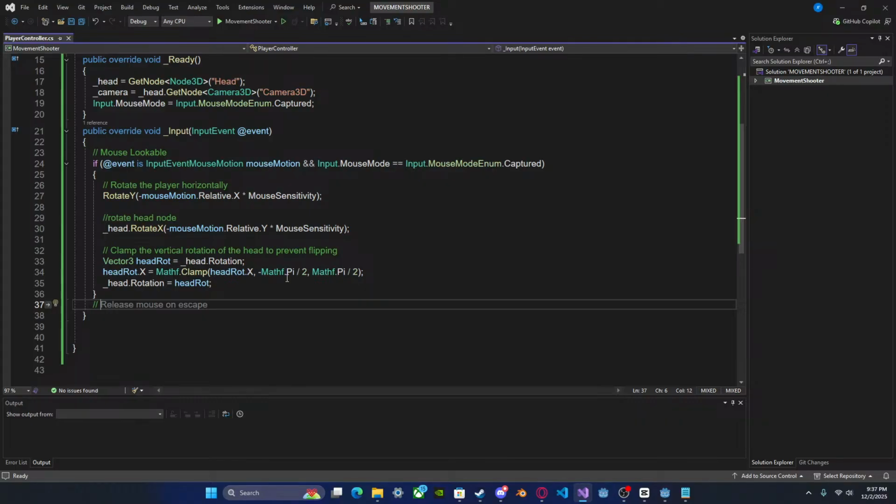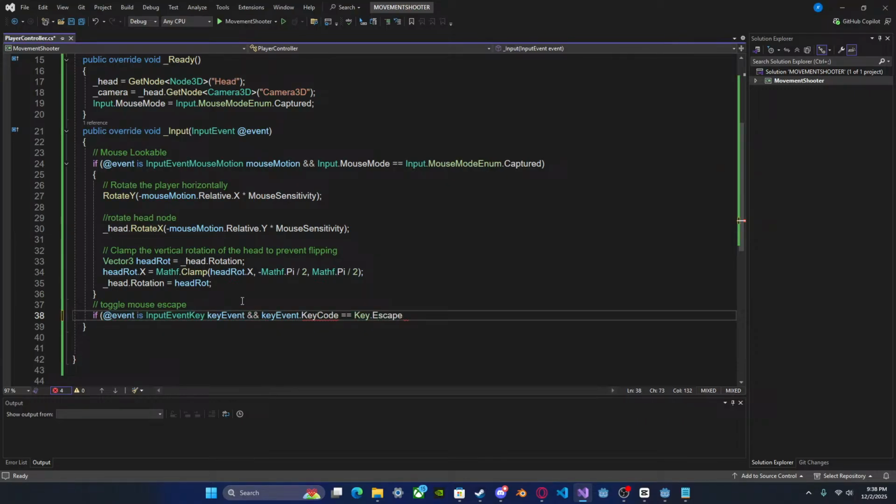It's not release mouse on escape, I don't think. I think it's like toggle. Because this is just gonna make my mouse visible if I press the escape button, which I kind of want right now. If event key dot escape. No. Nope, nope.